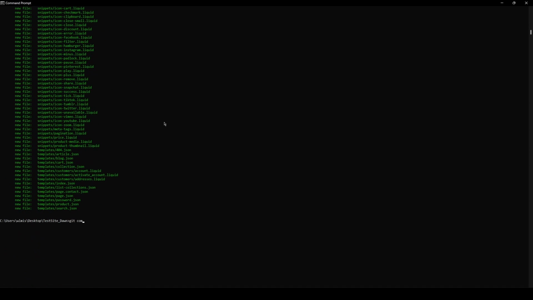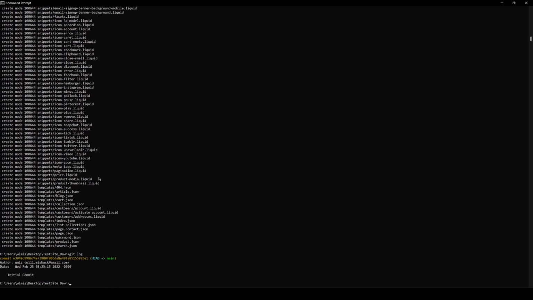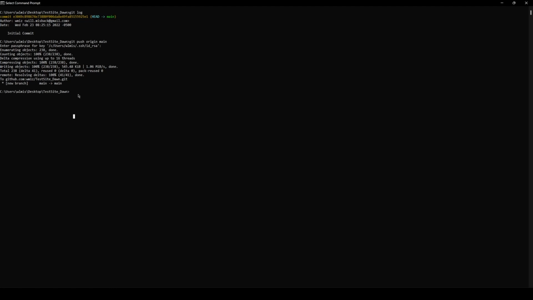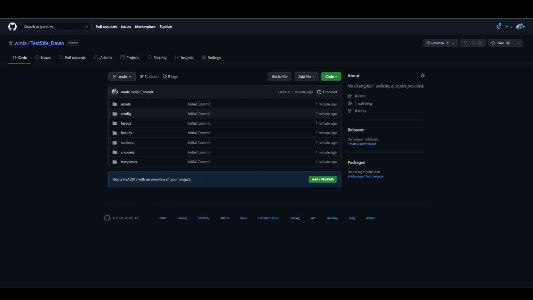Now I need to commit them. I'm going to git commit -am, which is just committing all these files with the message initial commit. Yeah, so now we have this committed. Now I'm going to git push origin main, and it's going to prompt me for my passphrase. I'm going to do that. So now when we go back to GitHub, you'll see these files have been pushed to GitHub from our local repository. Here we are in GitHub, and you can see all these files have been pushed to our remote repository.